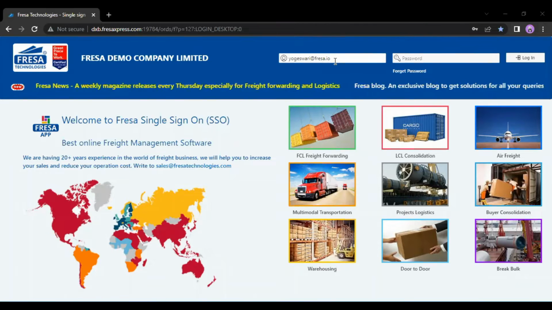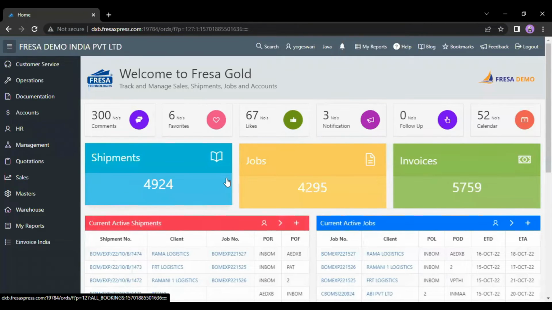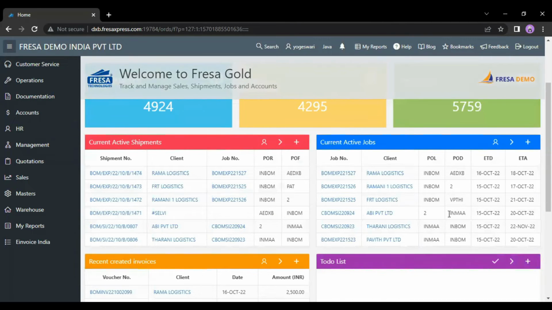In this video, we are going to see how to send arrival information Jasper report through WhatsApp in the Fresa application. Initially, we have to log into the Fresa application. After your successful login, this is how your dashboard looks. Here, we have to select the respective shipment or job.